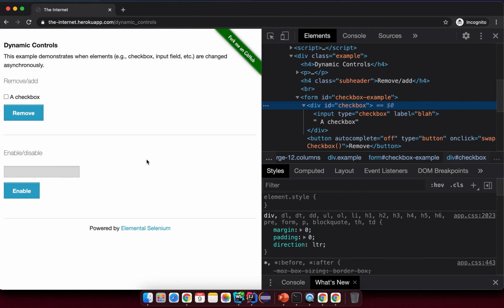So the second one that we want to do is try to click on the enable button here, right? And then we will use another Selenium API to check whether the input field is enabled or not. I will do the same thing. First, I need to declare the selector for the input element here and the enable button here.